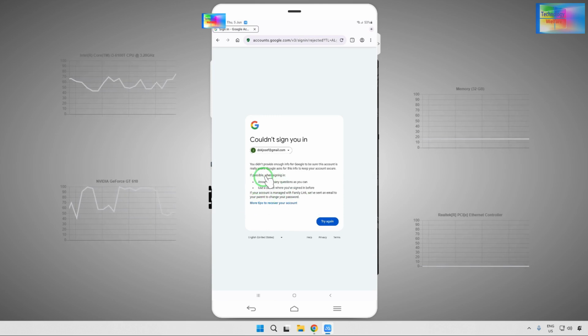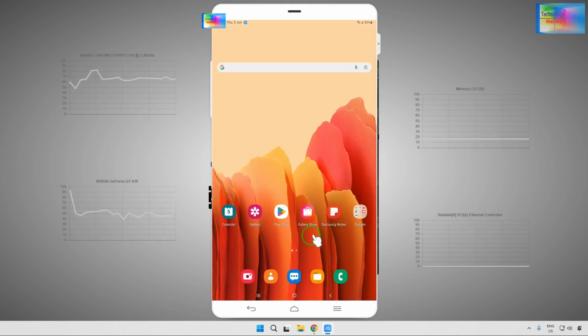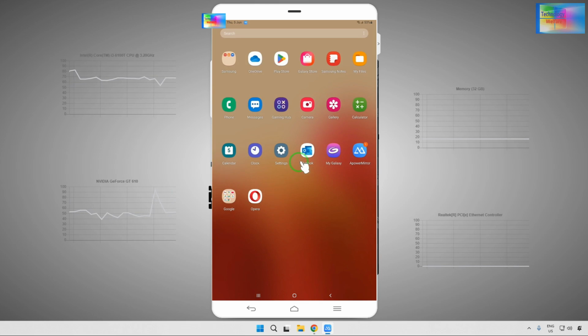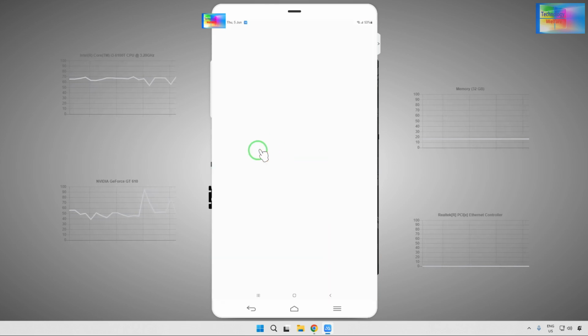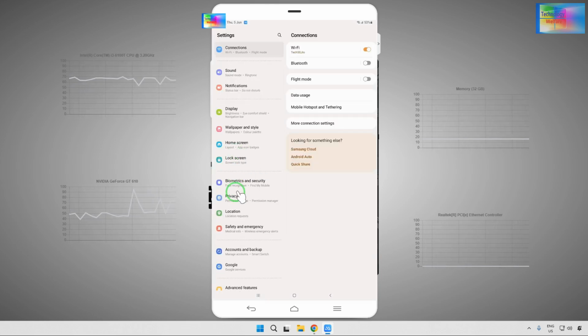But we have options if possible: the sign-in question, answer as many questions as you can; use a device where you have signed in before; and the third one, managed with the Family Link option accounts. The fourth one we will approach, but don't click on it here because this account will be frozen. Why so? Because I'm trying to recover this Gmail ID via a different browser. So tap on settings. Now Google itself will recover.